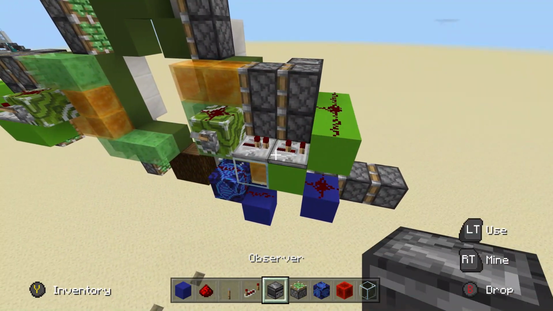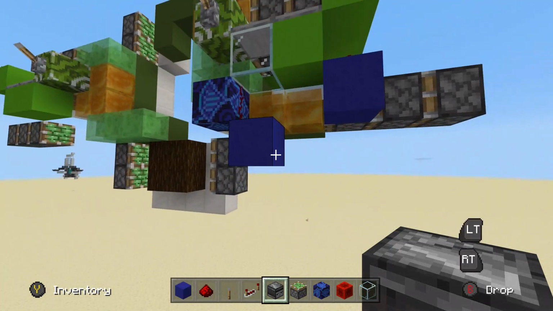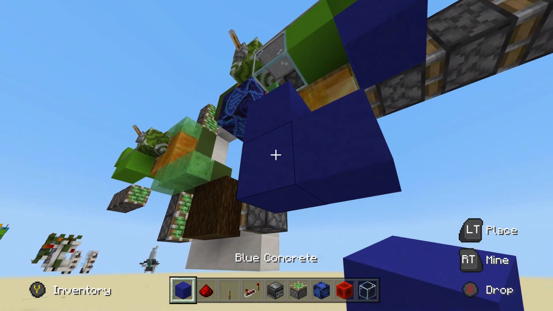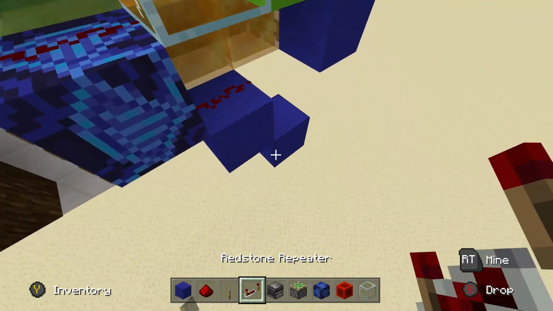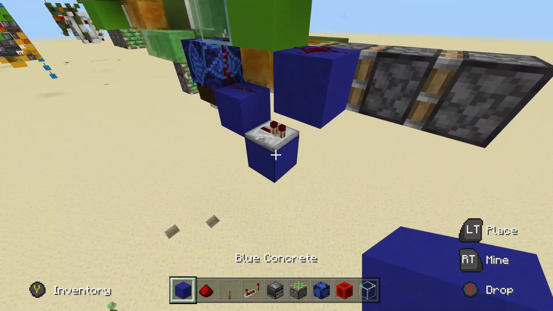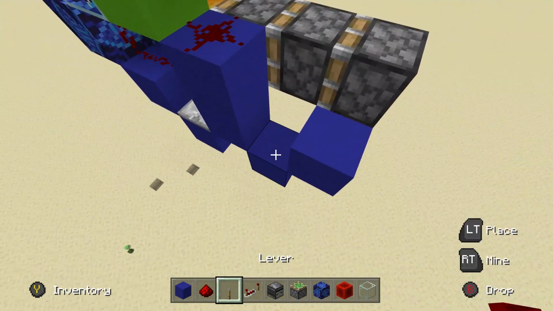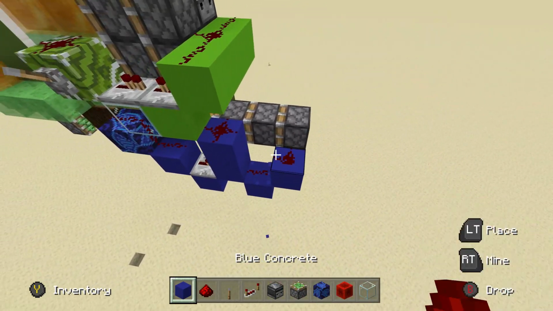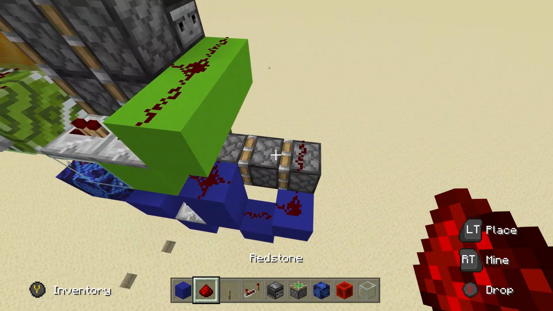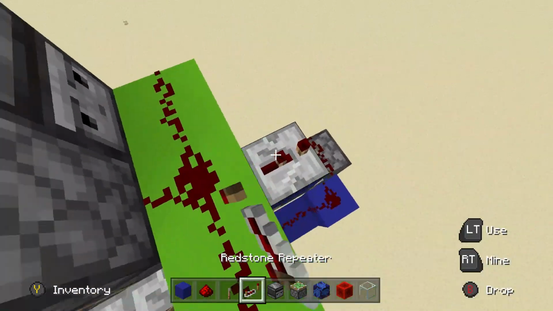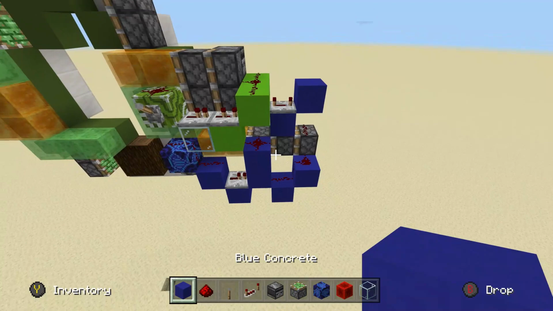Actually, no, this needs a bit of adjusting. So now, let's just say, under here. Oh, this is already getting complicated, and it's going to go up here, like there. There, and then this can also be 4 ticks, like there. And that would work, I think.